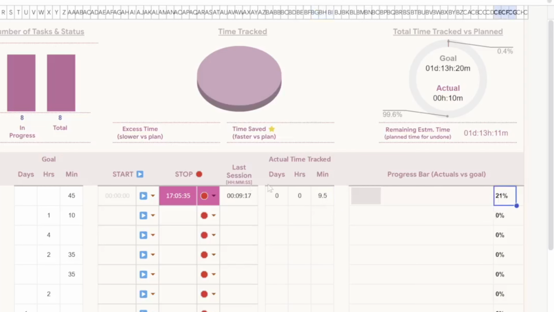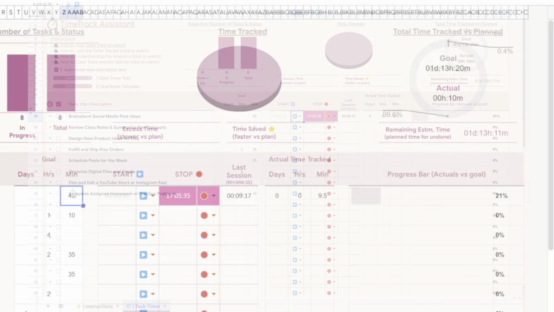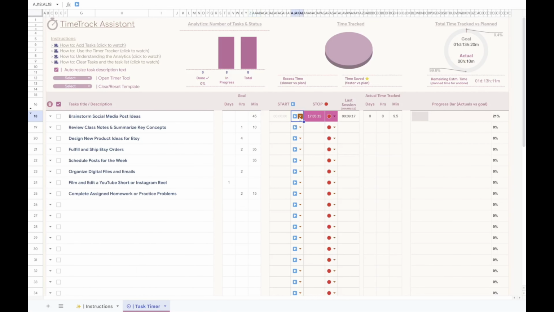You'll also notice that the progress bar has been updated, showing that you've now spent about 20% of the time you estimated to complete the task. If you want to continue working on a task, simply repeat the process by selecting Start Timer again. The tool will record a new timestamp, clear the last session display, and keep the accumulated actual time intact. You can do this as many times as you need.